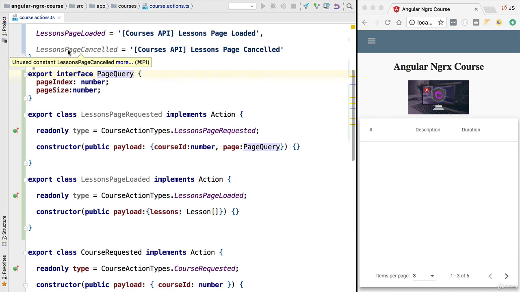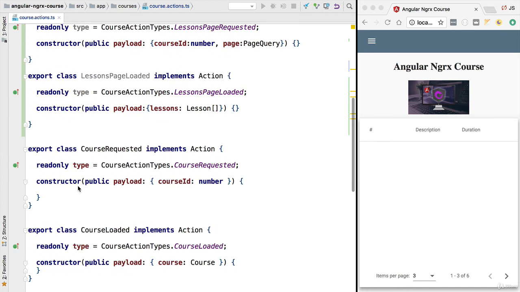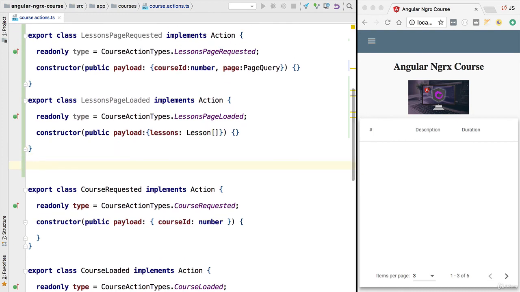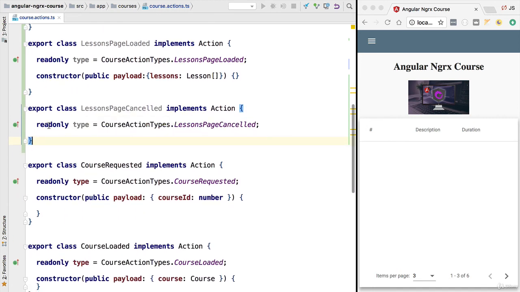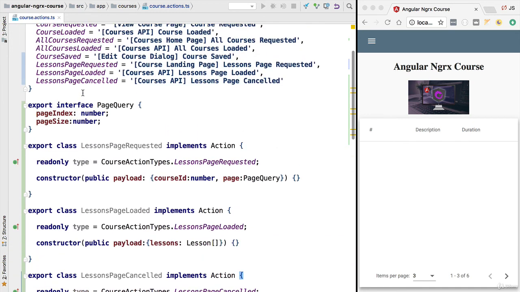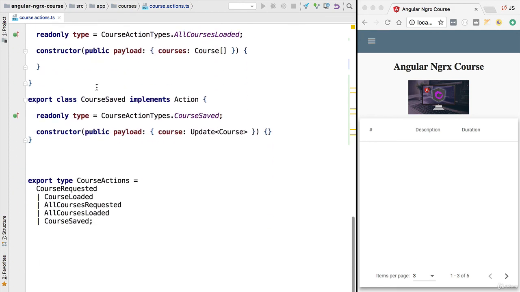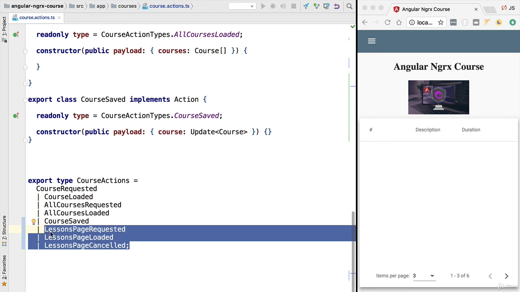Now we are only missing here the lessons page cancelled action, so let's now define it. This action is not going to have any particular payload, so I'm going to implement it by pasting here the definition of the action. As we can see, it simply has here the read-only type and no constructor is needed for this action. The final step for defining the actions of this feature is to take the name of each action, and we are going to add it here in our course actions enum type. And with this we have defined here the three actions that we are going to be needing in this new section.